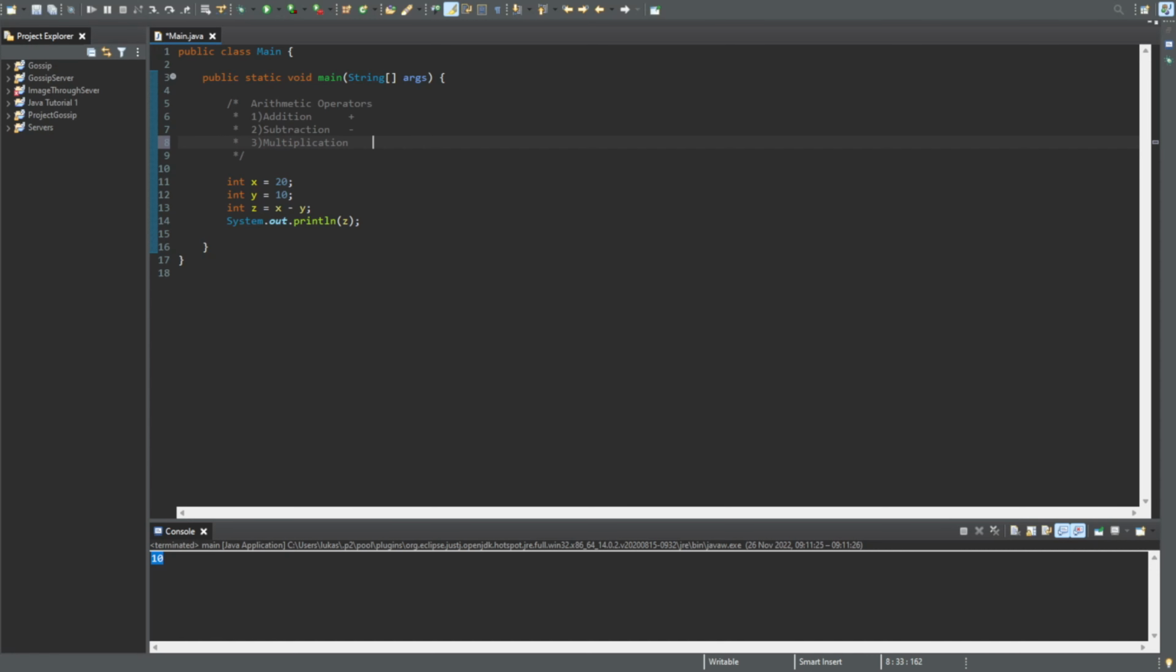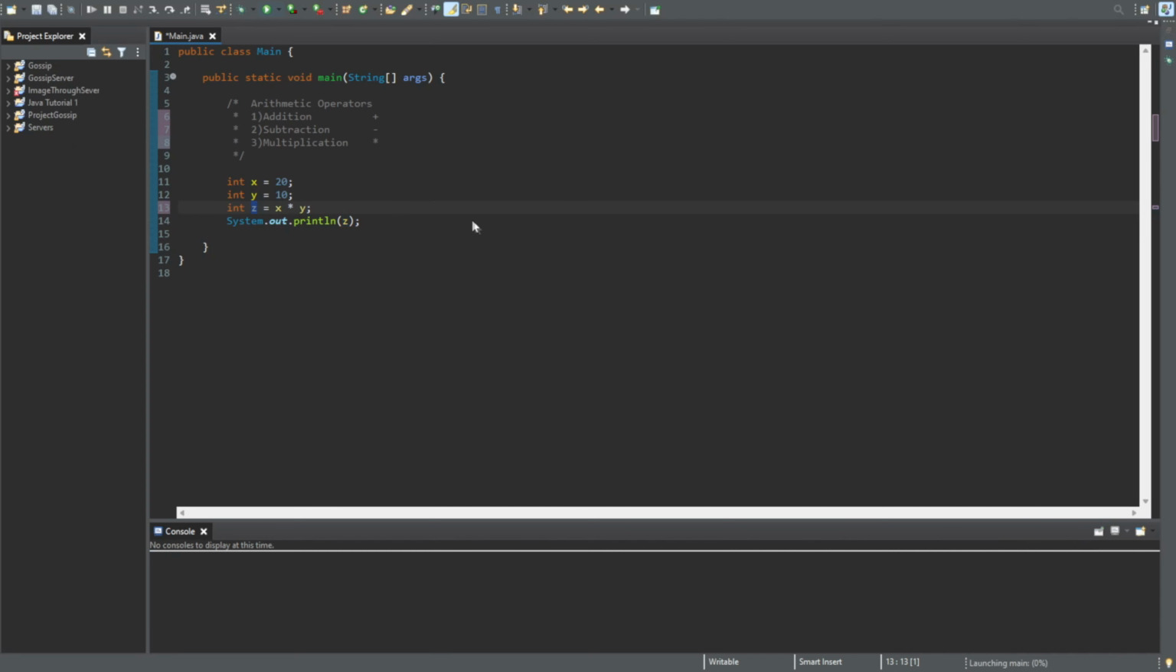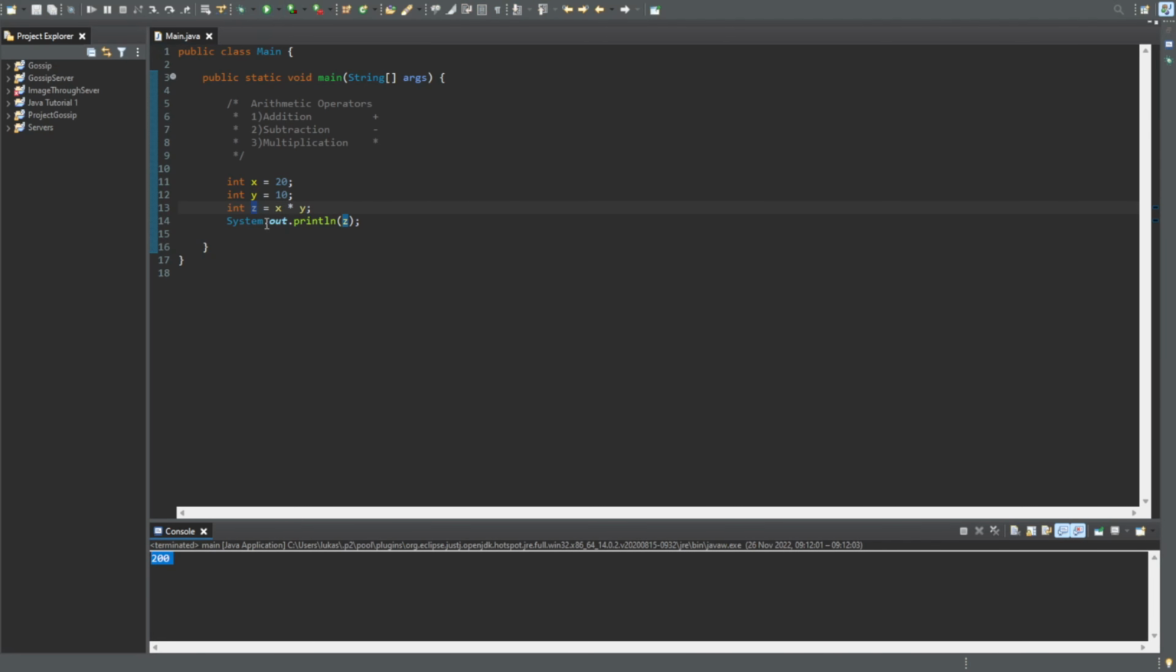Third one we have is multiplication, and that is written as this star. I don't actually know the name for it, but it's a star. If we use that, we have x which is 20, multiplied by y which is 10. So the answer will be stored in z, and it'll be outputted as 200. The star just multiplies two numbers, and we store the value in z.